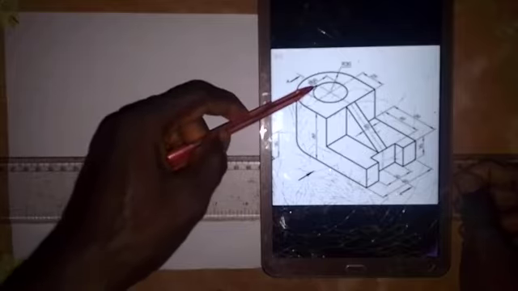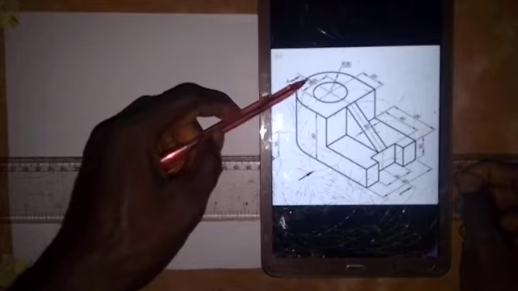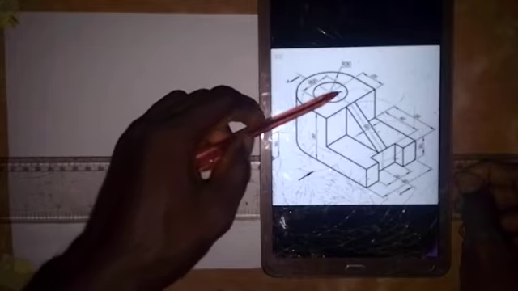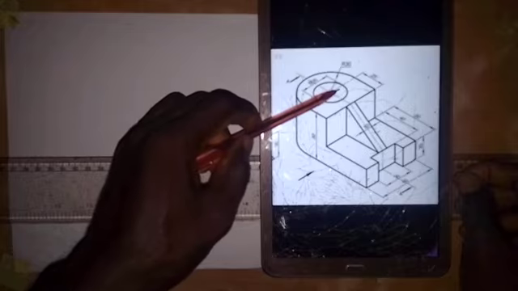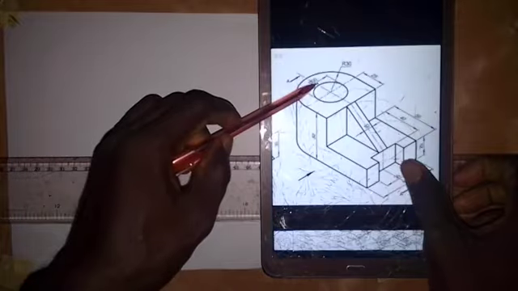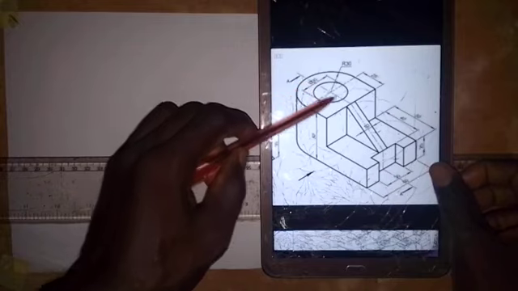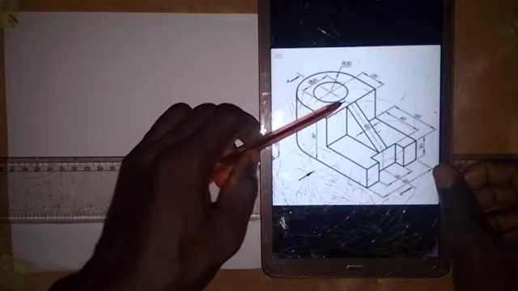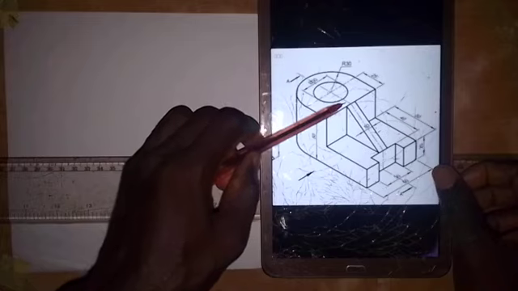Alright, so on the object, the cutting plane touched this part, which is the solid part. So this is a hole. So the cutting plane does not touch this surface. So we are going to leave this surface unhashed. While the solid part that we have here, we are going to hash it. Then this is also a solid part that the cutting plane touched. We are going to hash it.